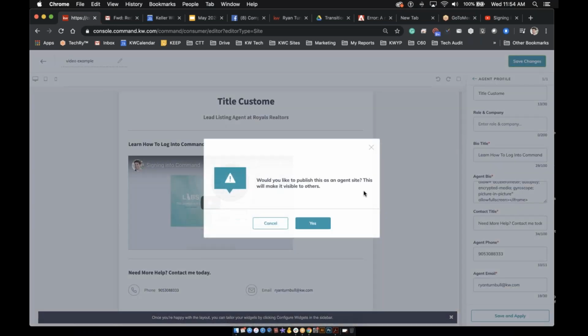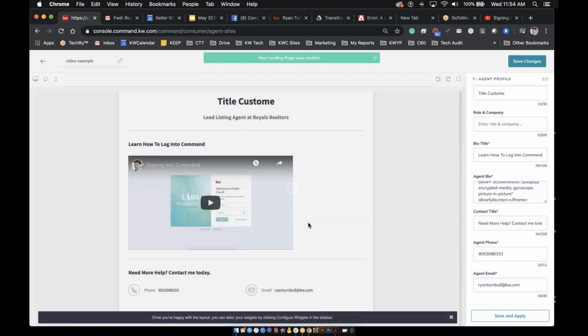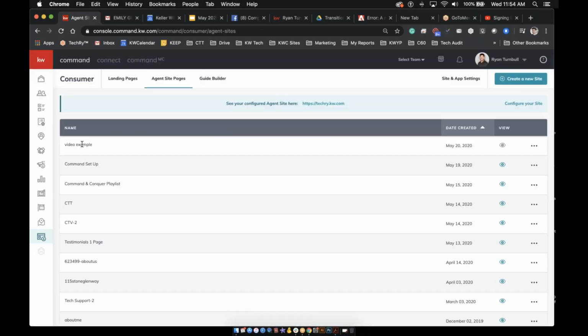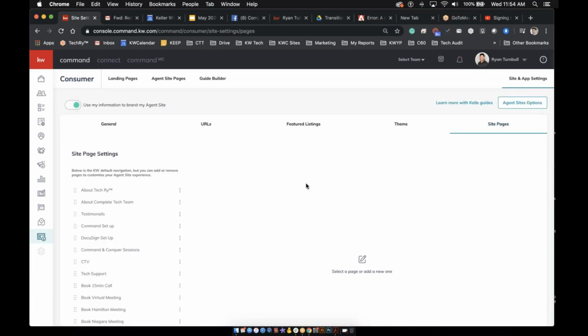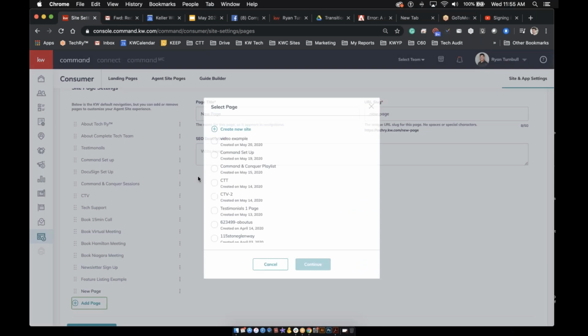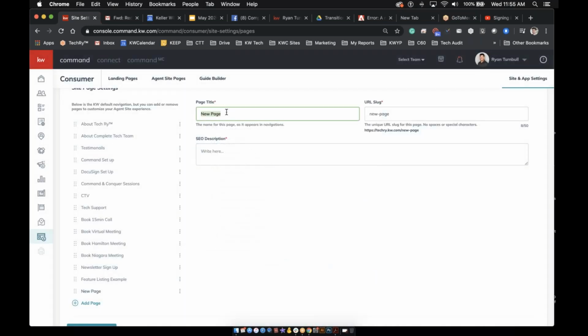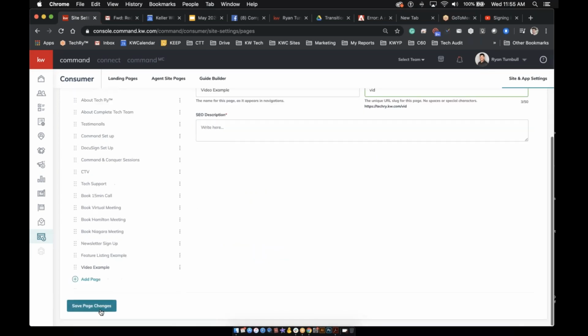I hit save changes. Now you see video example is grayed out. I go to site and app settings, site pages, and we did this at the beginning of the session. I'm going to add a page. I'm going to call it video example, continue. I'm going to give it a unique slug. I'm going to call it video example. I'm going to hit save page changes.